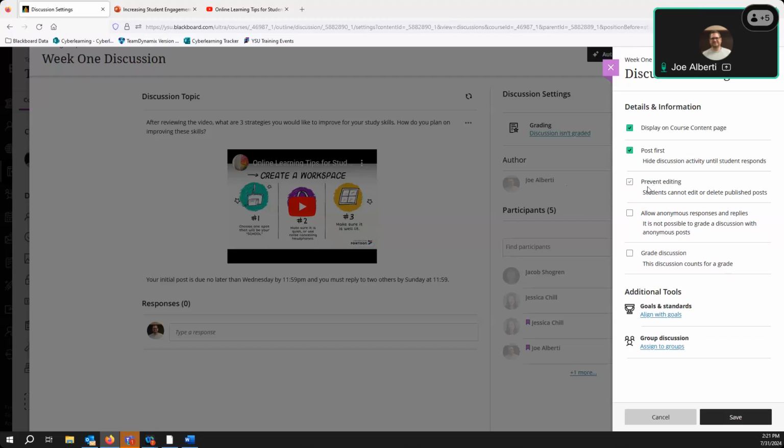Now, I can prevent students from editing their discussion board. I personally don't use this because, as you can see as we were going through, I sometimes make typos, and I always like to be able to go back to fix them. So if we have that checked, they're not going to be able to do it. But if you did want to prevent them from editing it, you could just check that box.